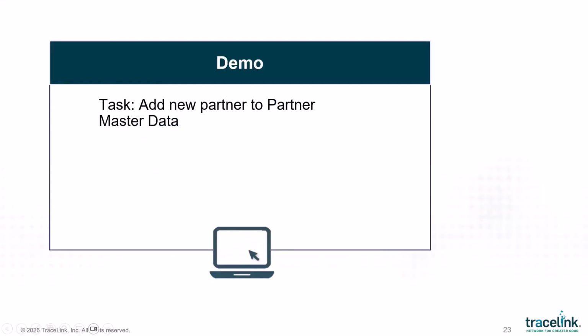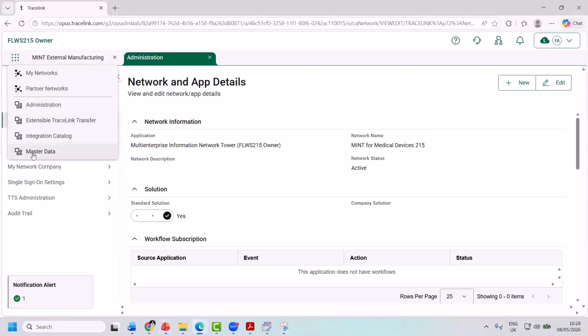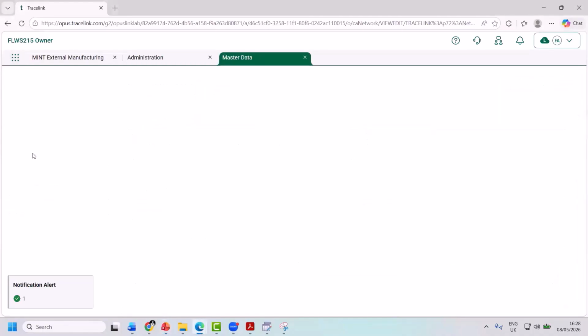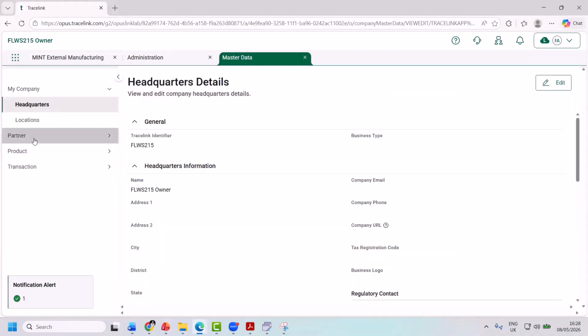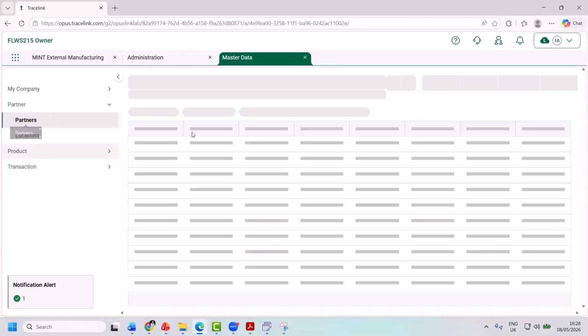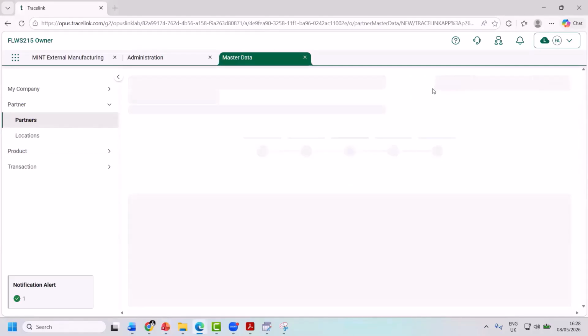Now I'm going to show you how to add a new partner to Partner Master Data. To go to Master Data, navigate to the main menu and select Master Data. Go to Partner and Partners, and then select Add New.